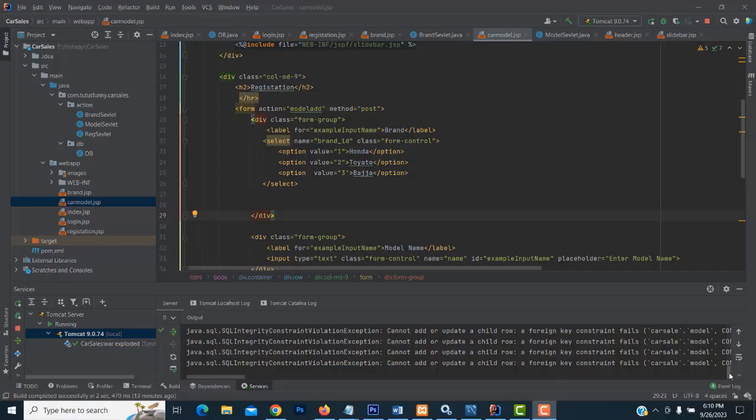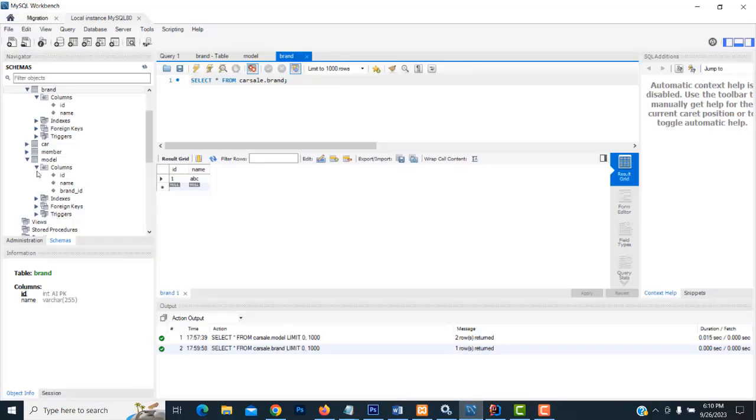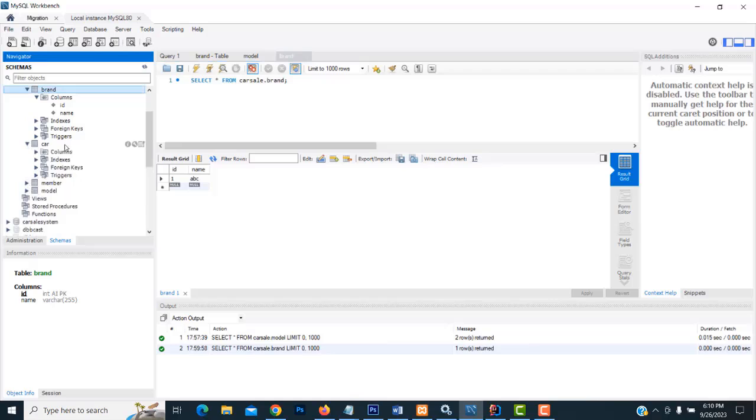Hi, welcome back. Today I'm going to teach about the car section. This is the car table, the final table. It consists of car title, description, year, price, model ID and member ID.